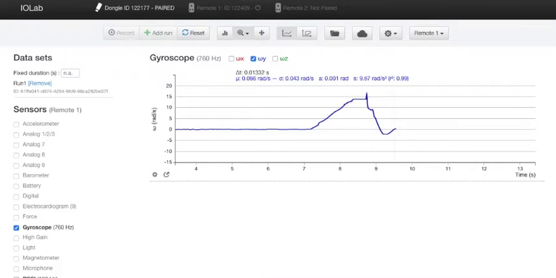I will show you how to analyze the data that you've collected using the gyroscope as the duct tape roll with the iOLab device inside it rolls down an inclined plane, gets launched off the edge of the table as a projectile, and then subsequently falls onto the pillow on the floor.